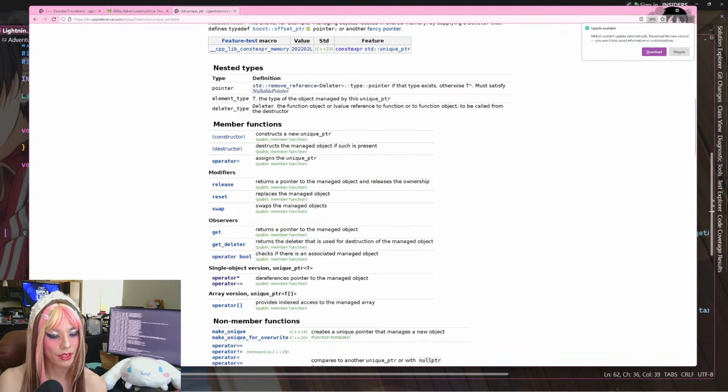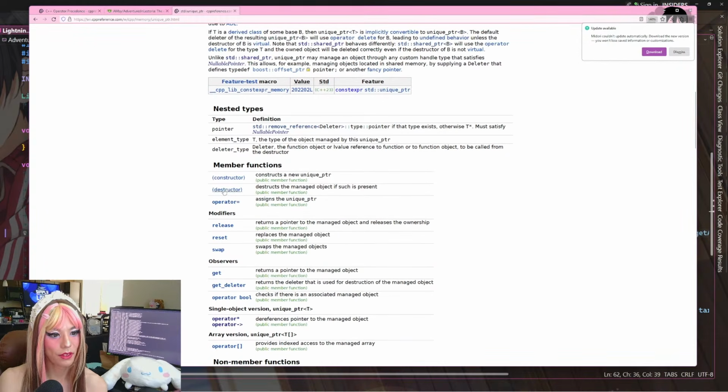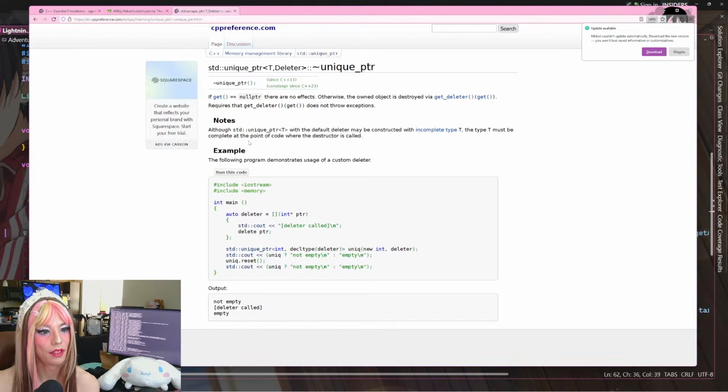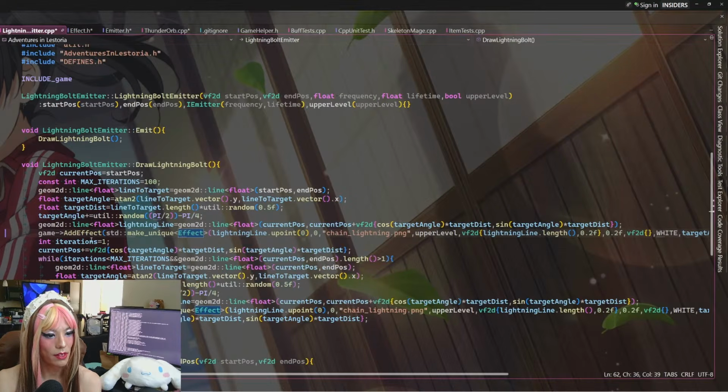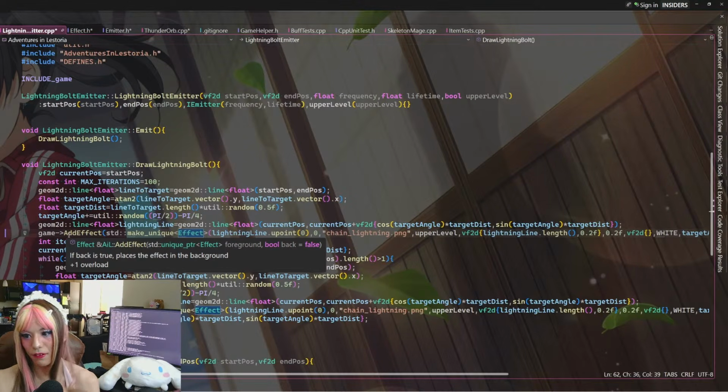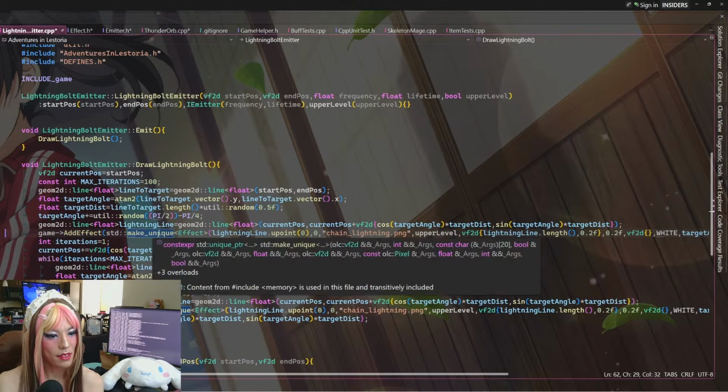It should actually return empty when it's dead. Because by default it will destroy itself, so the deleter is called, and then the unique pointer should be detected as empty. Yeah, so with unique pointers, we know when they're dead. We just have to get that unique pointer instead of this reference that add effect gives out. So now the question becomes, but we already know we've made this unique pointer here.